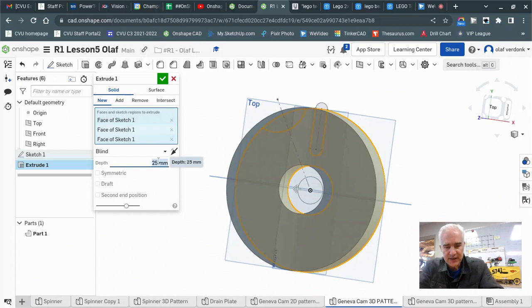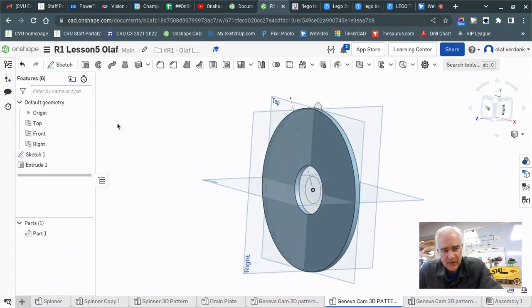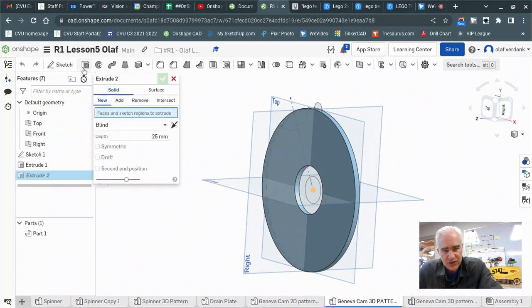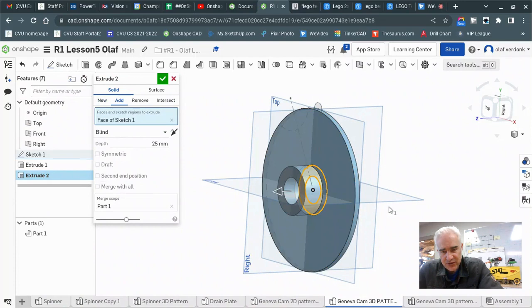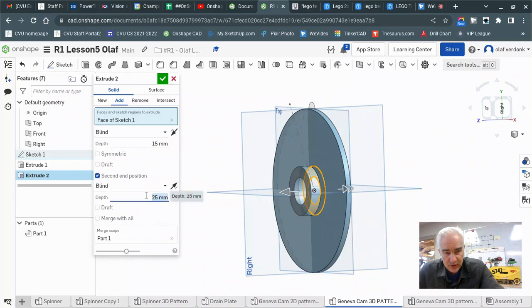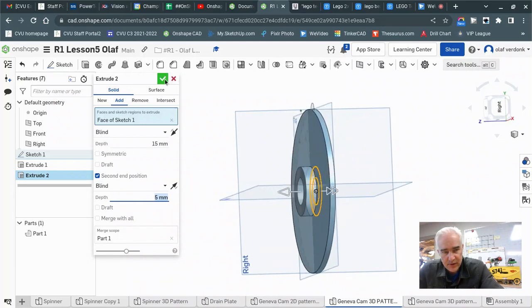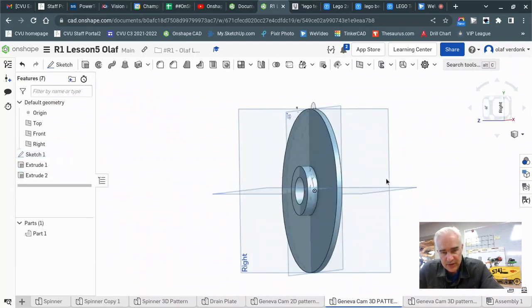And I believe that it gets extruded to 5 millimeters. We can then do the extrusion for the hub, which gets extruded in both directions. So 15 millimeters in one direction. And then if we select second end position, we will be extruding 5 millimeters out the back as well. And that's your hub.